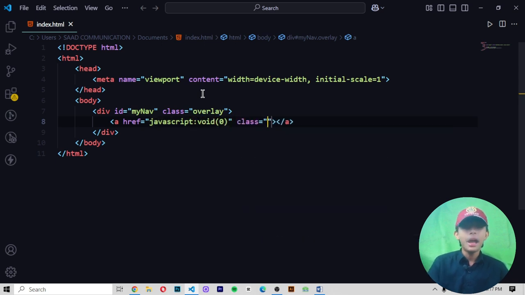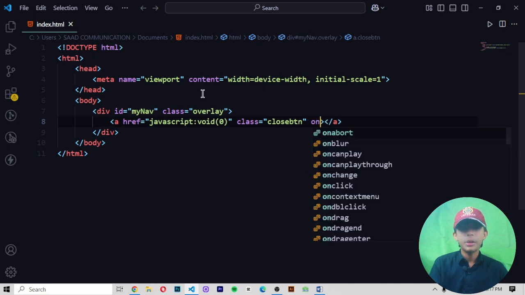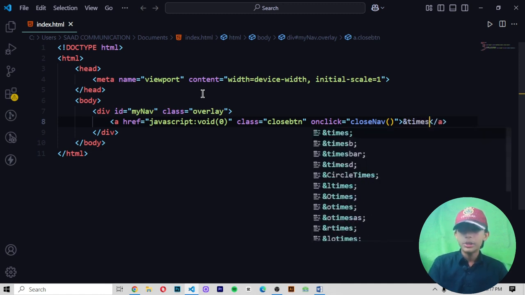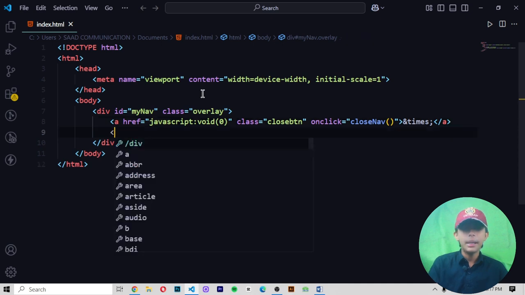Now I define a button class so that when we style it, we do not face any trouble. onclick, when we click it, it will close nav, and I am writing it here like this. And now I am writing the times symbol here.